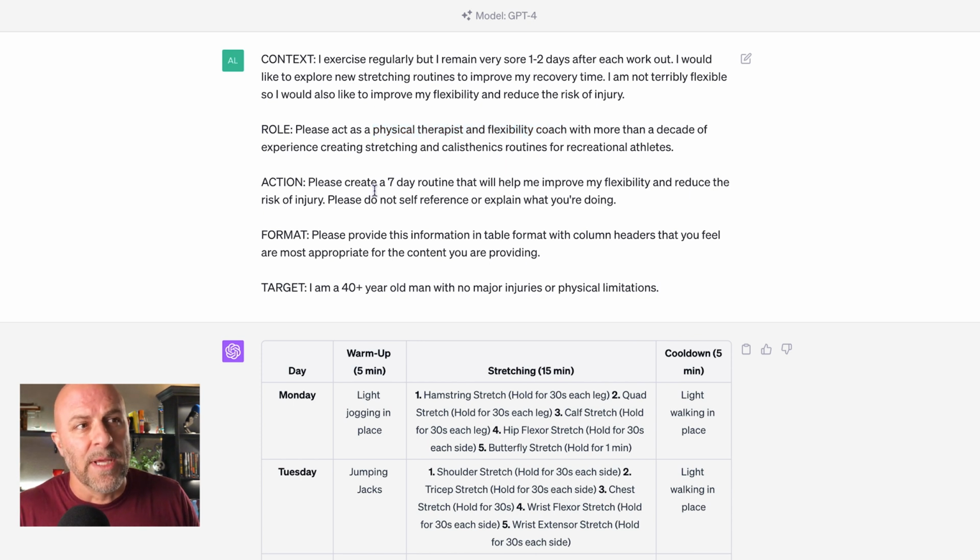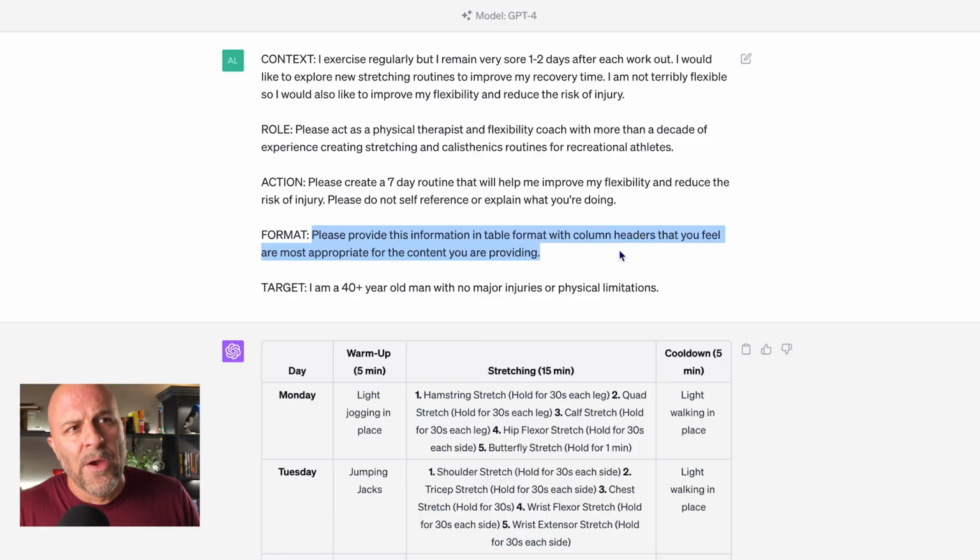Then, of course, we're going into the action step. Here I say, please create a 7-day routine that will help me improve my flexibility and reduce the risk of injury. Again, I like to say, please do not self-reference or explain what you're doing. Next, we're going into the format category. And of course, because we're doing tables here, we say, please provide this information in table format. Now, the difference here is that I'm asking Chat to create the column headers on my behalf. And in this case, I say, write column headers that you feel are most appropriate for the content you are providing. And then lastly, of course, we say the target. In this case, that's me.